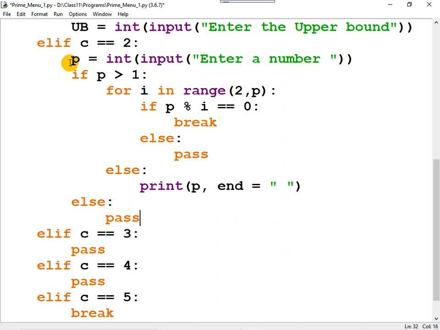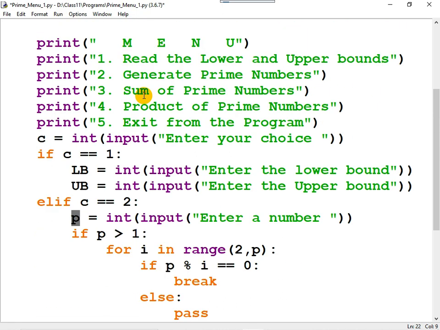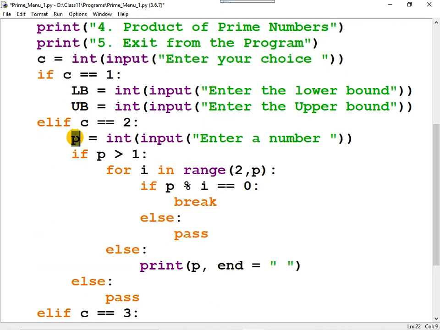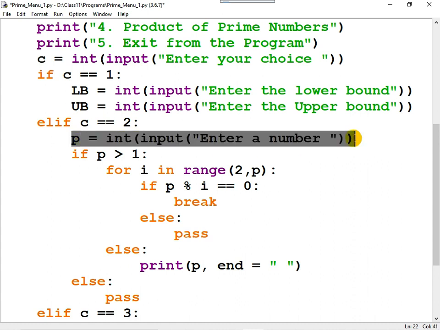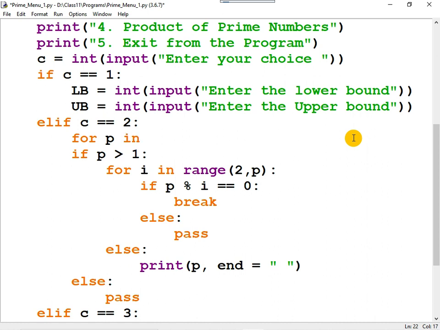Okay, now this piece of code checks whether p is a prime number or not. In the new program code, this p should vary from lower bound to upper bound. Okay, so instead of reading p from the keyboard, p should vary from lower bound to upper bound. How can you write the code for that? You can write the code like this: for p in range, it is lower bound comma, the name of the variable is lb. Okay, lower bound comma upper bound plus 1, and the for loop should end with a colon.